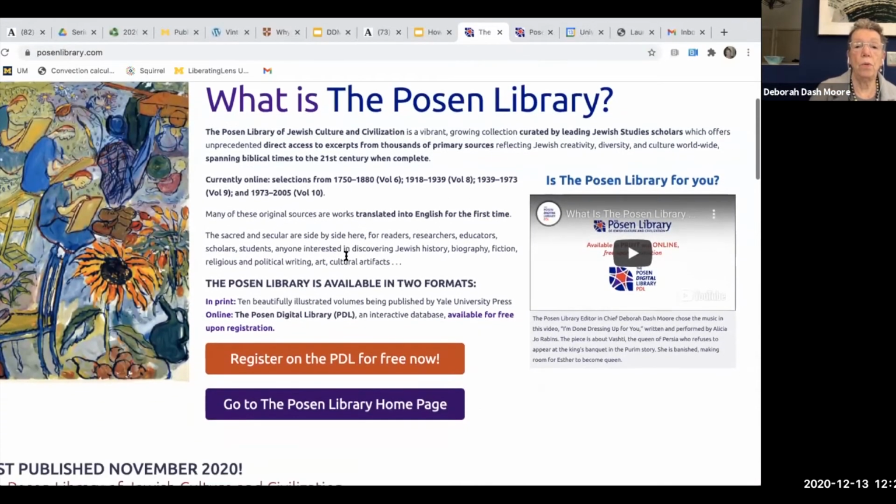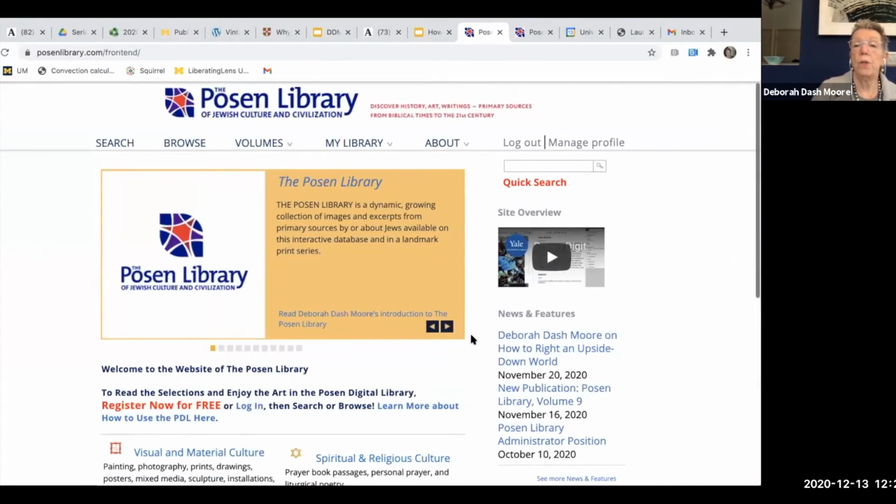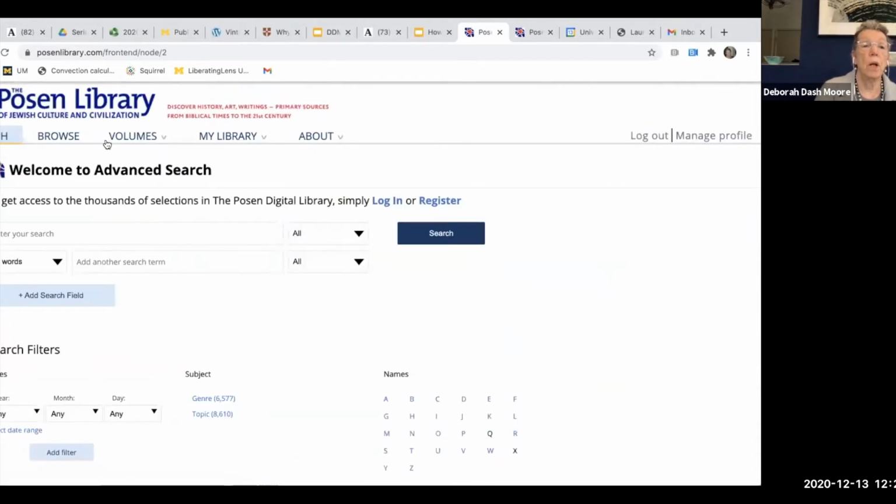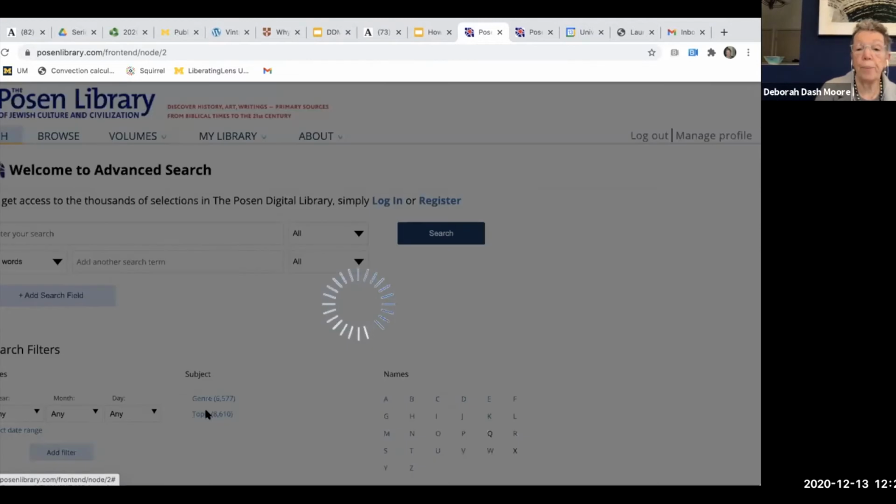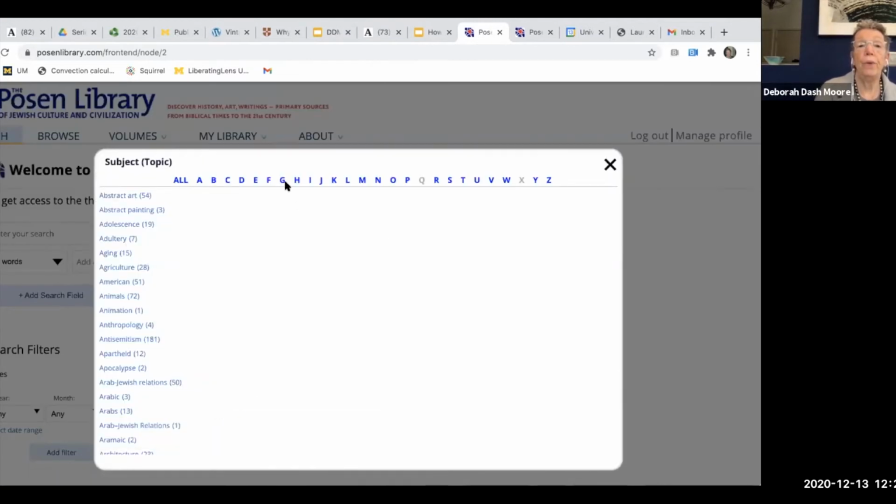And this gives you the landing page, and I'm going to go to the home page from this. Okay, so you see up here, we've got quick search, which is a one-word search. So we're going to go to the more sophisticated search here, and we're going to look down. There are over 6,000 genres. We're going to go to a topic. And since we're going to look at gender, we've got 59 entries on gender.